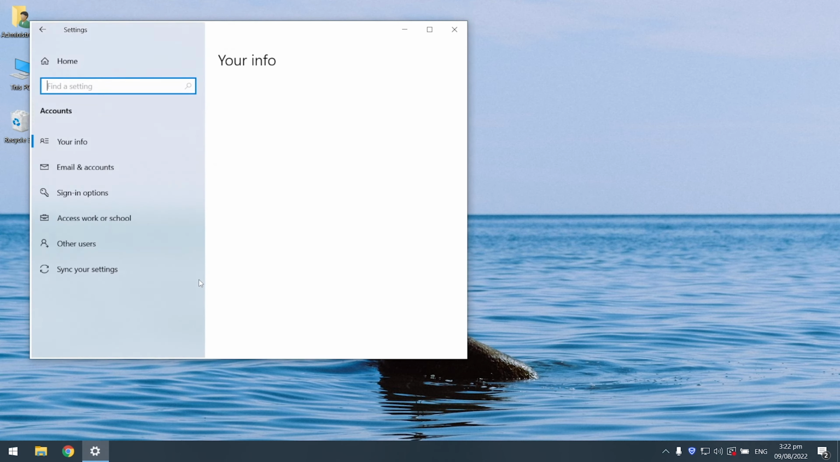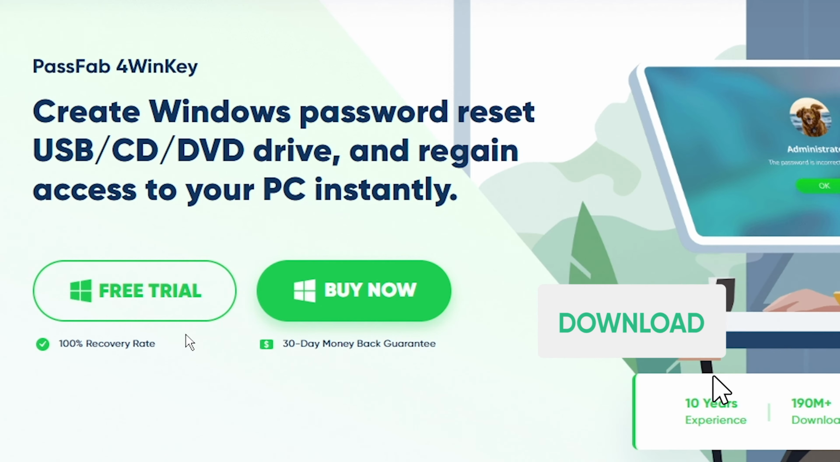If you still cannot remove or reset the password, try PassFab for Win Key. Get the tool from the PassFab official website. Run it. Plug in a USB to create a password reset disk. Select the USB and click Next.